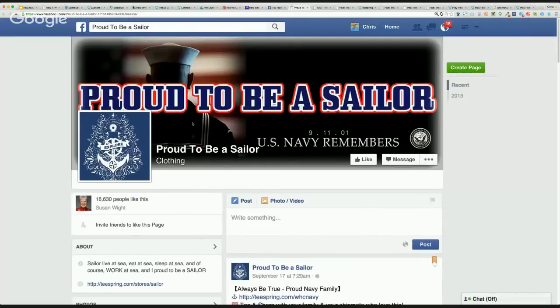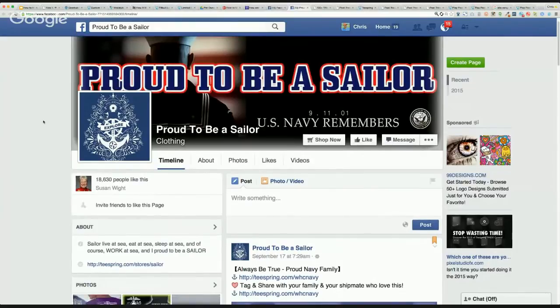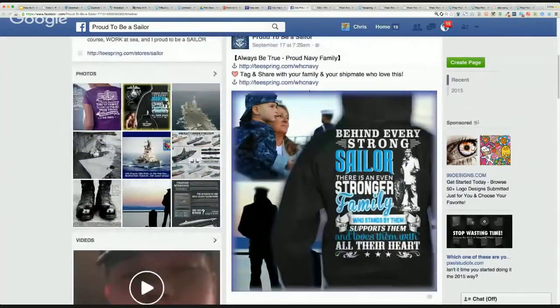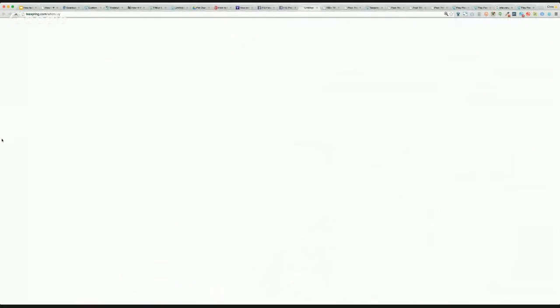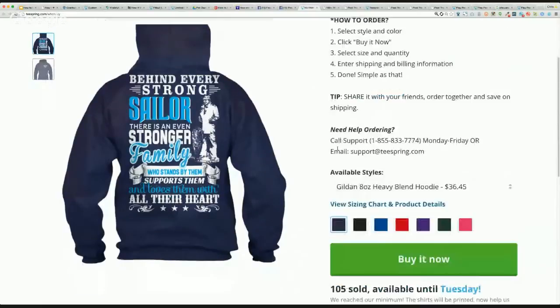This person here has a fan page called Proud to be a Sailor. This is us, these are the marketers. And look at this, now they're selling this. This is the seller. They're using Teespring to sell this, and we can click over here and reverse engineer their shirt. There's their shirt, their hoodie, stuff like that.